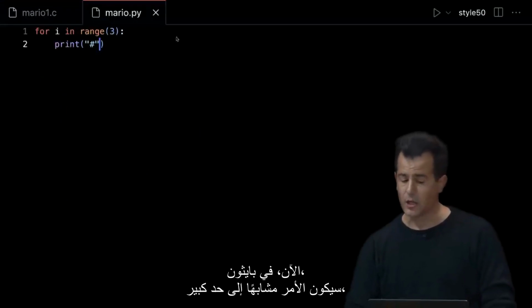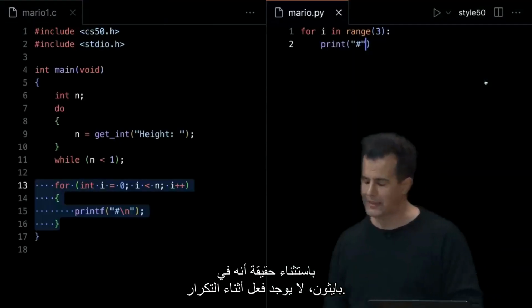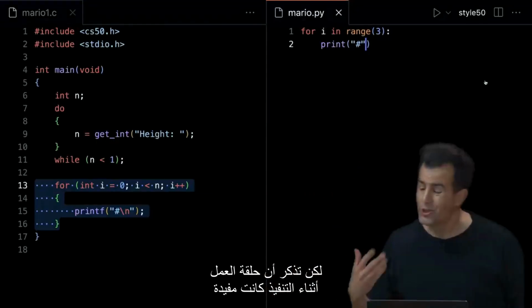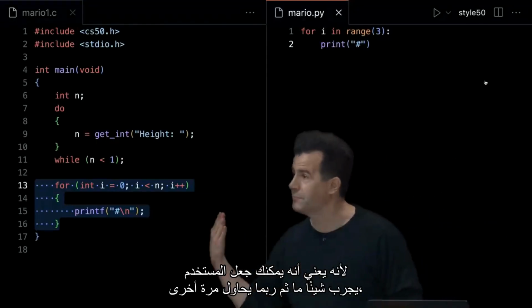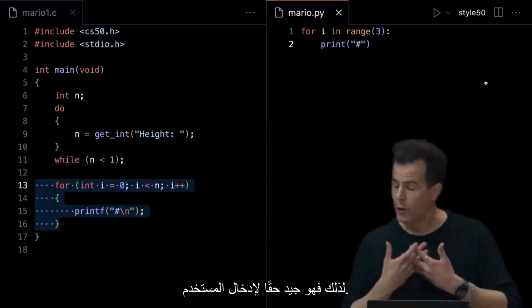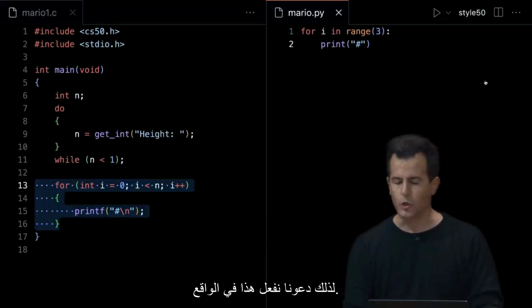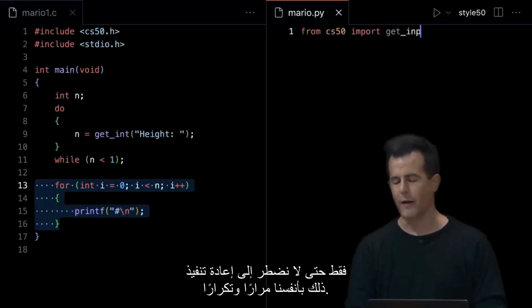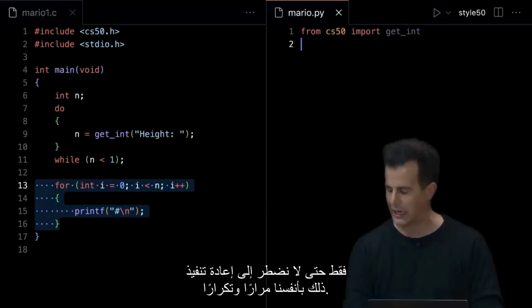Now in Python, it's going to be pretty similar, except for the fact that in Python, there is no do while loop. But recall that a do while loop was useful because it means you can get the user to try something and then maybe try again, maybe try again. So it's really good for user input. So let's actually do this. Let me borrow the CS50 library's get_int function, just so we don't have to re-implement that ourselves again and again.